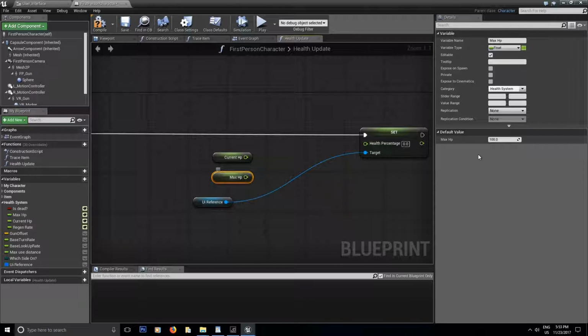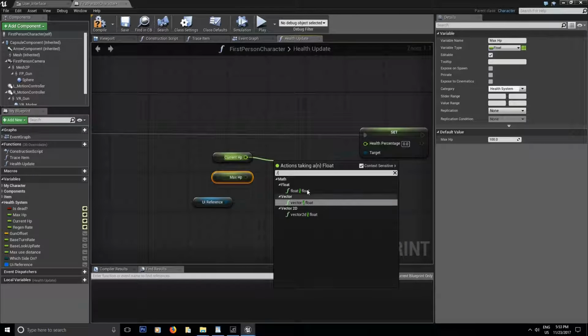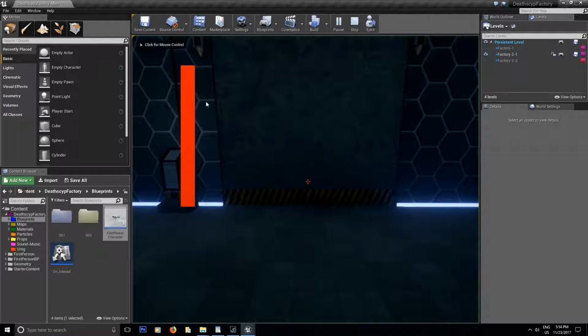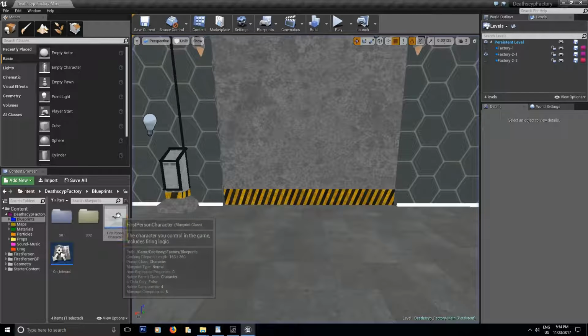And that's the only reason I created the max health, so as not to always have to put in another number. I know that it's always going to be 100. So if I divide the two, it's going to give me my health percentage for my progress bar. And just right here, if I compile and save and leave the program, you're going to see that right now I have my health bar over here. So let's get back to our program.